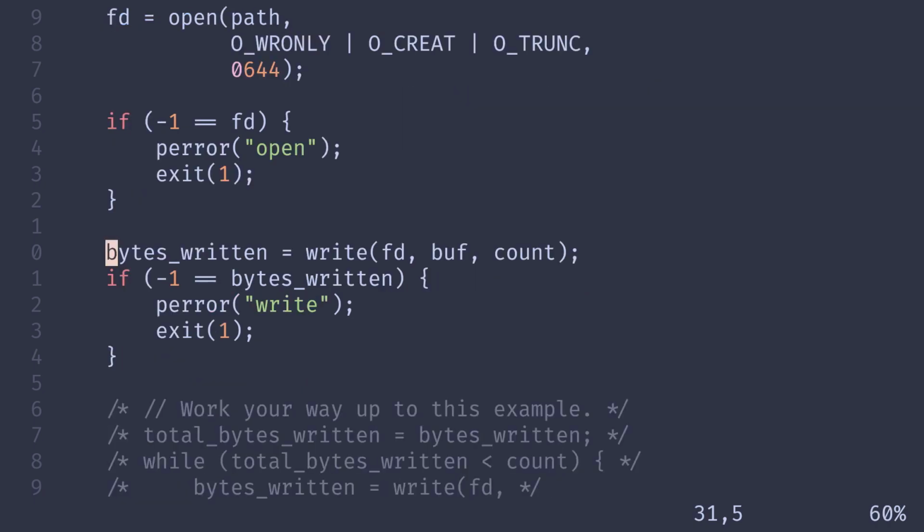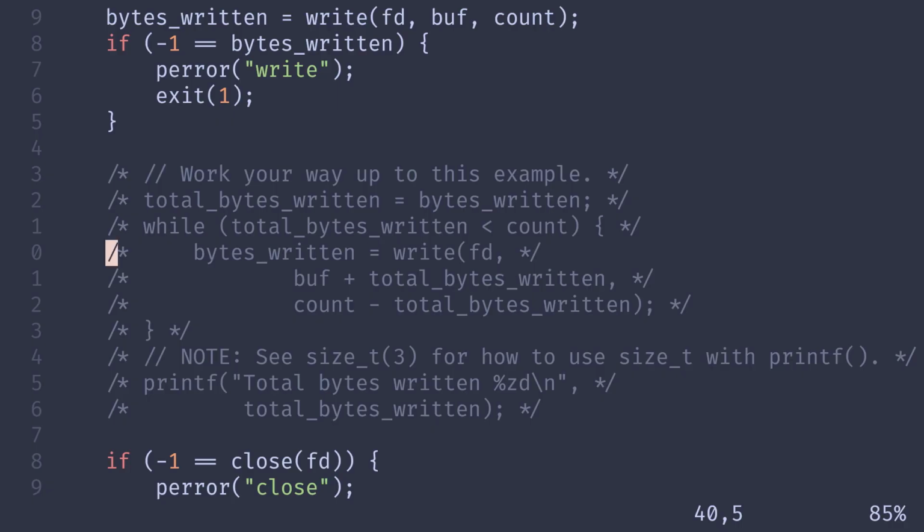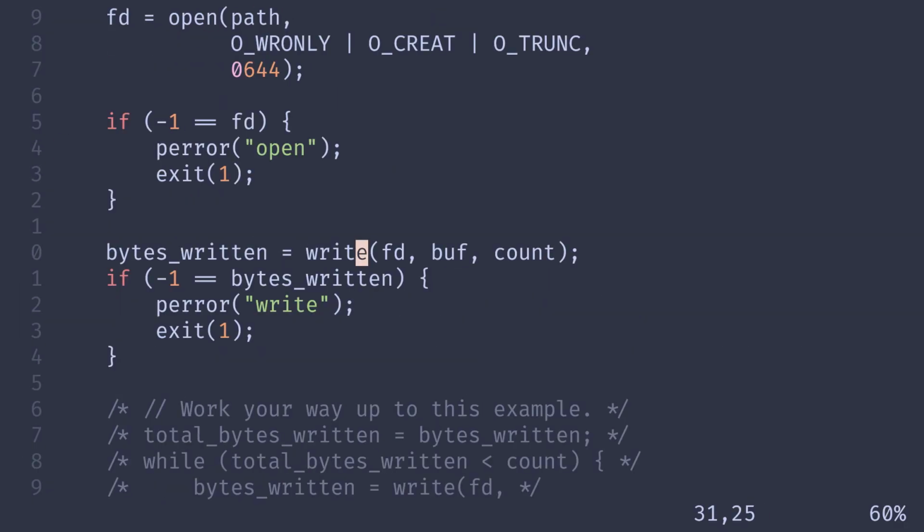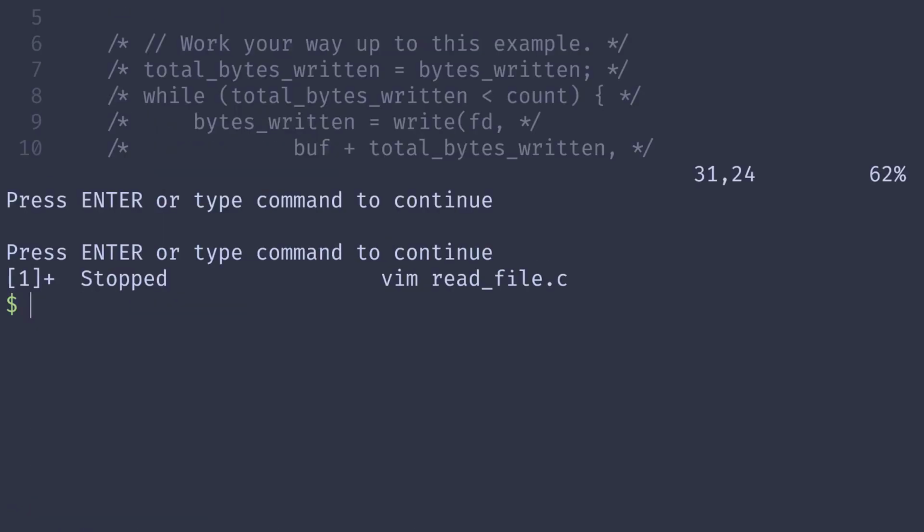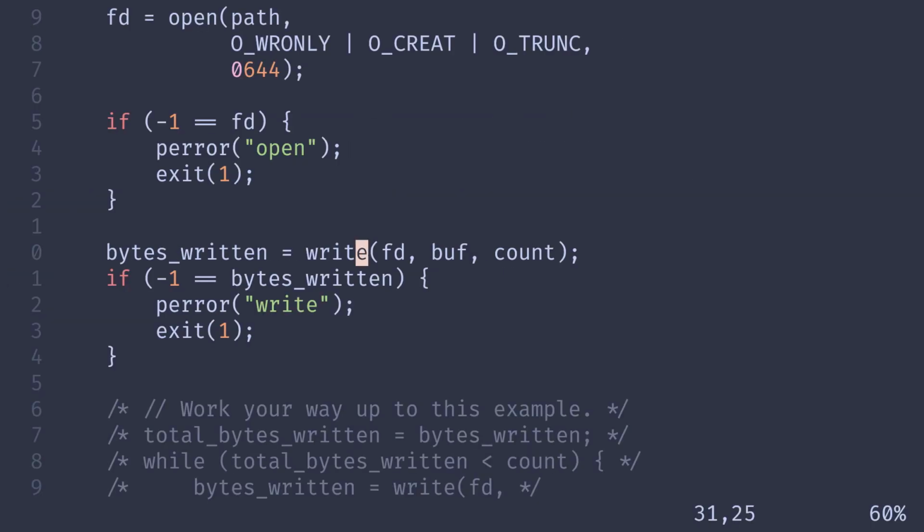Okay, so one more thing I want to show with write is that the write syscall can be stopped prematurely if a signal was sent to our process while it was running. For example, Control Z is a signal. I can press Control Z to send the stop signal to my editor while it's running, to pause it, basically. And I can press FG to resume it.